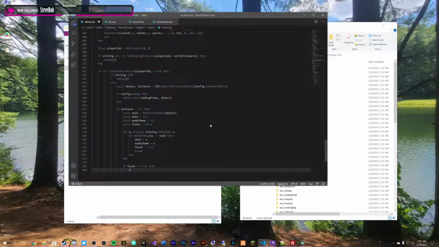I'm creating my own FiveM server. So with creating your own FiveM server, some tips I could give you is look at scripts, look into scripts.